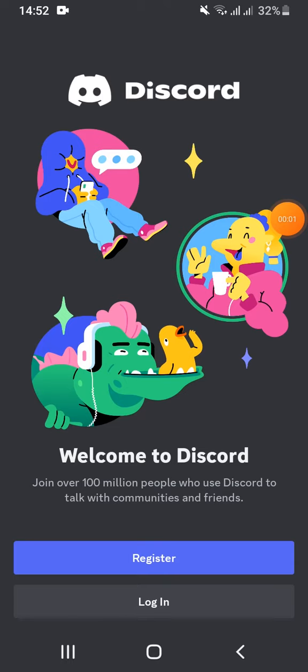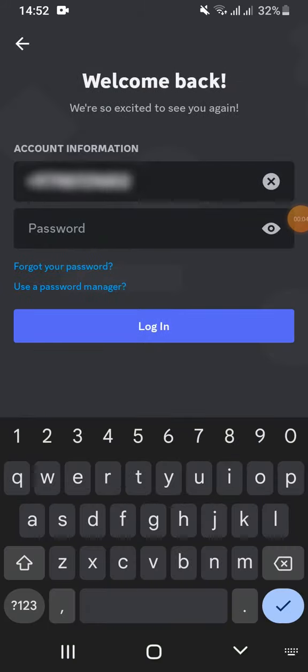In today's video, I'm gonna show you how to log into Discord if you have forgotten your password. So to get started, make sure you have installed the Discord app on your device. Once you have done it, click on the Discord app to open it. Here you will see this kind of interface. Click on login. Now here click on the forgot password option.